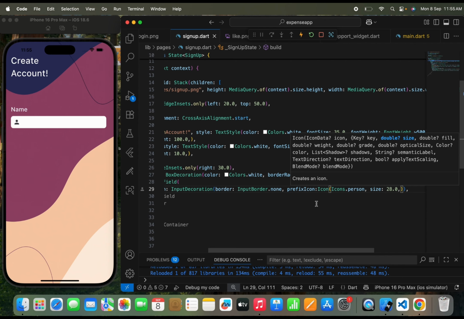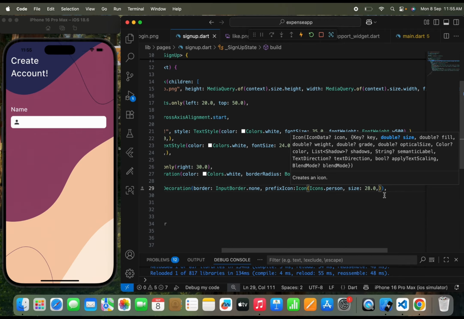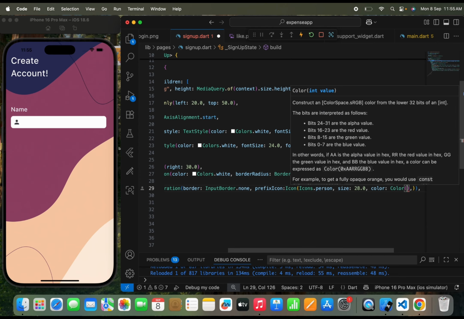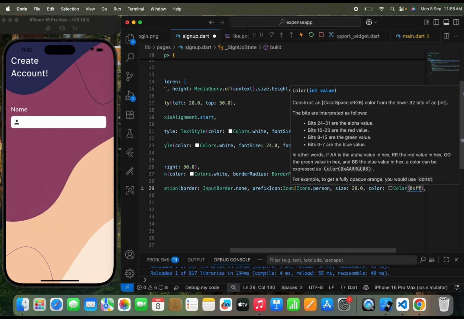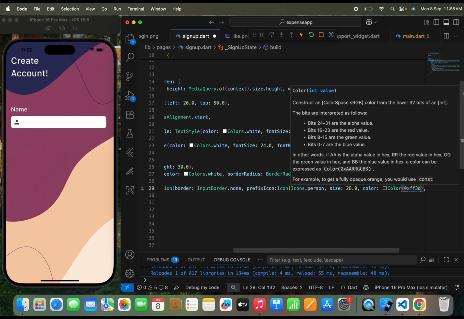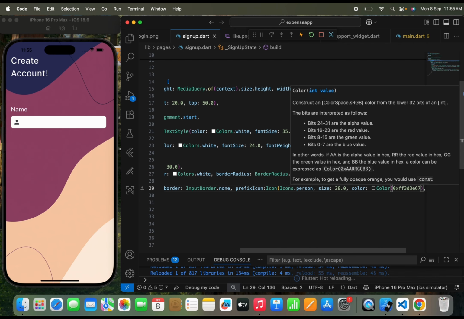So let me find that color code that we are going to pass in this respective icon. I just need to pass color. We can just write color 0xff, then we need to pass a color code which is like 3D3E67. So this is the color that we can pass. I hope that you can see that color right now.